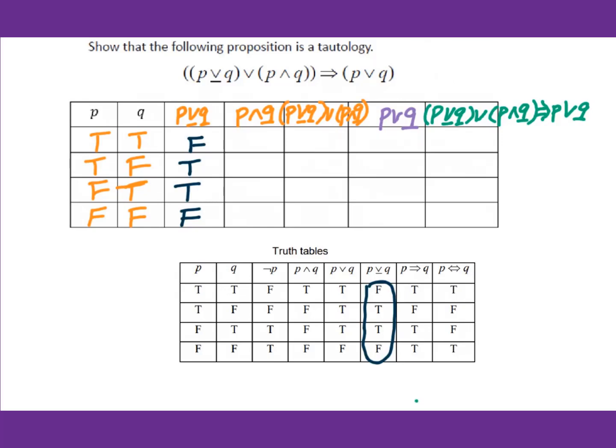Then for P and Q, both true is true. So here's true, then false, false, false. Now let's go to these two, do the OR. When you do OR, you can check: both false is false, the rest of them are true. So it's false, true, true, true.